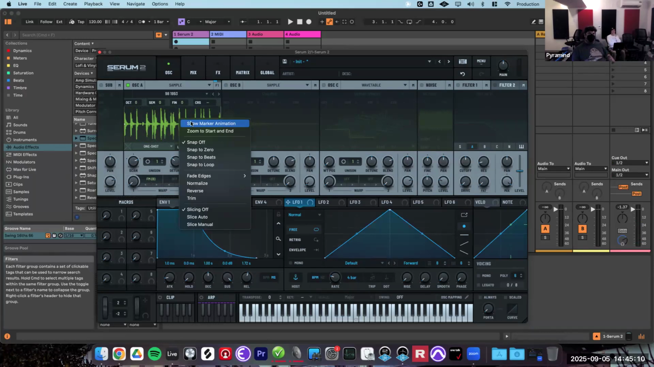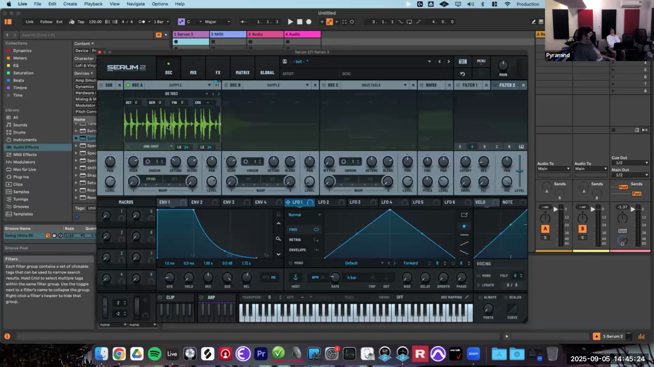I want to talk about a couple of options in this right-click menu real quick. Does this pop up only when you use non-tonal ones? It pops up for all of them, but I'm using the non-tonal. I'm using this loop for a specific reason.